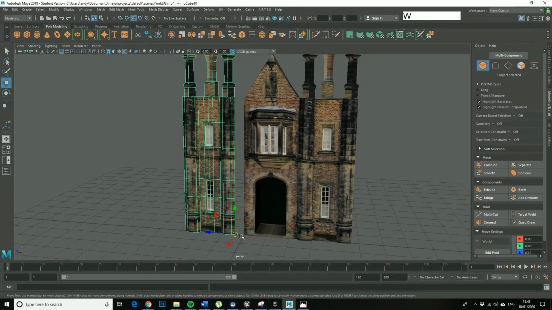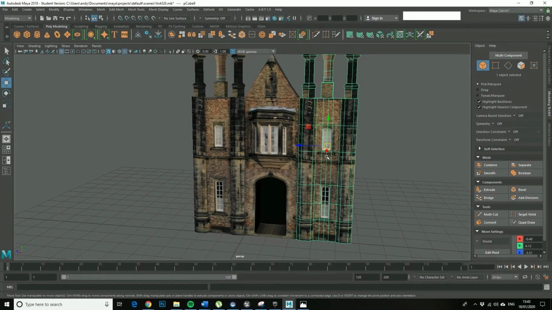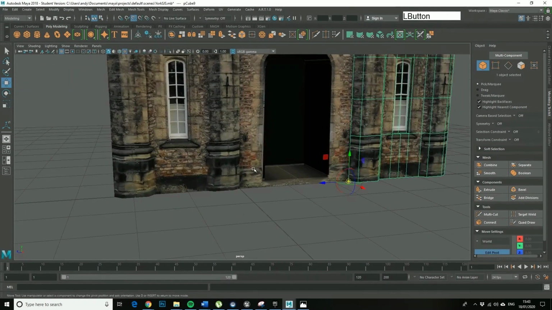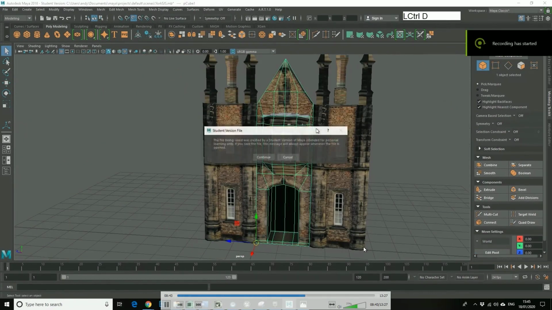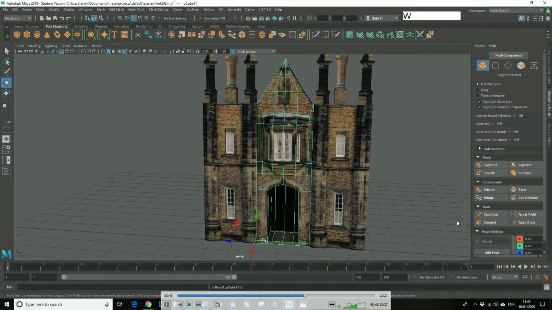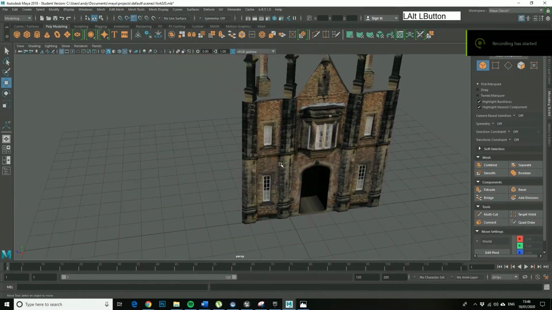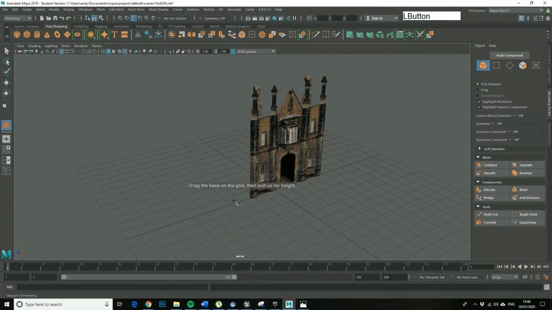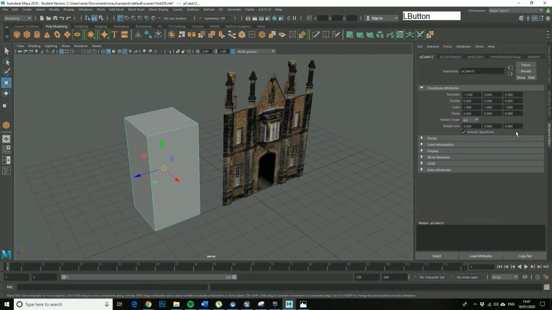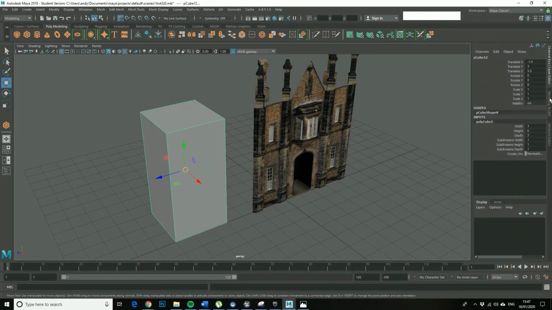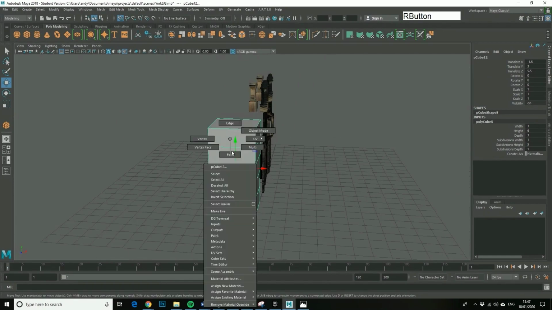Okay, so I'm just again moving the pivot, snapping those together, all looks good. Must be getting close, we're not getting close. Okay. So that all looks good. So we're just moving on to the next facade. Okay.